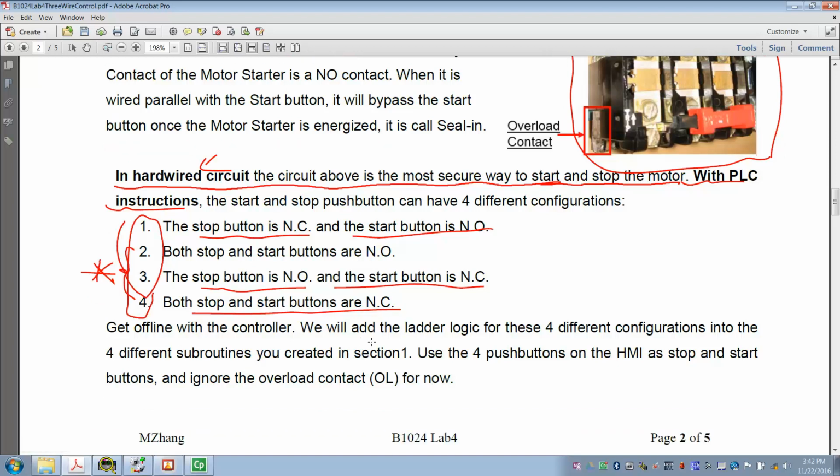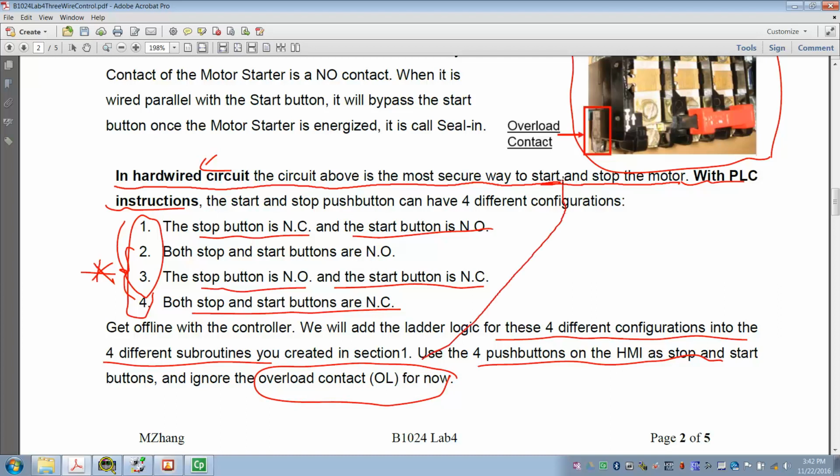So we need to get offline and design these 4 different combinations into 4 different subroutines, and use the 4 push buttons on the HMI as start and stop. For now, we are ignoring the overload contact, so that's this part. We don't have to worry about it for now. Later on, we will talk about the overload contact.